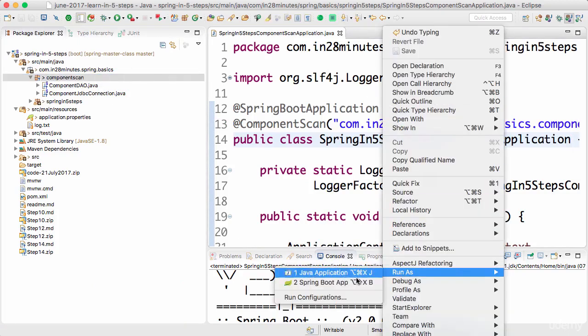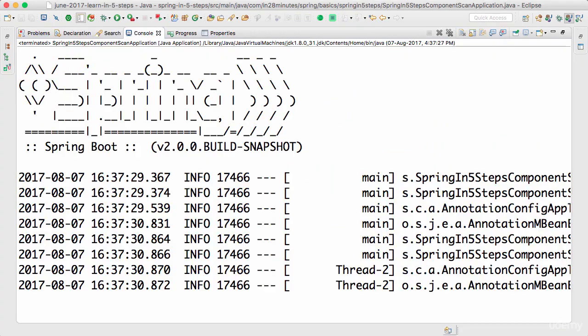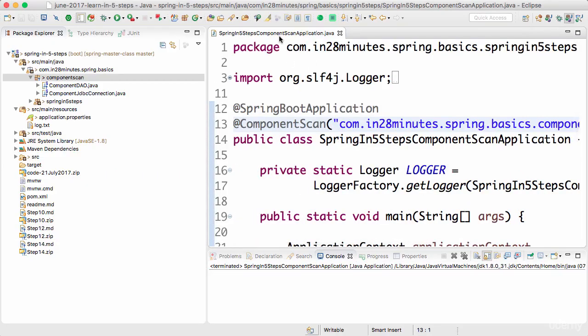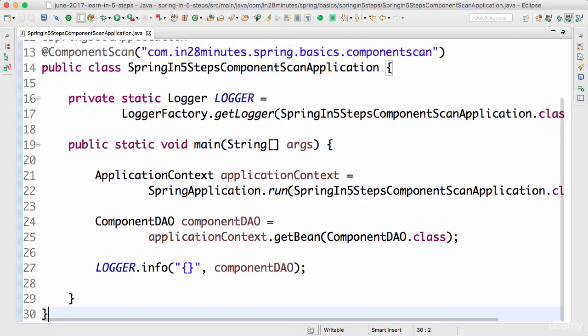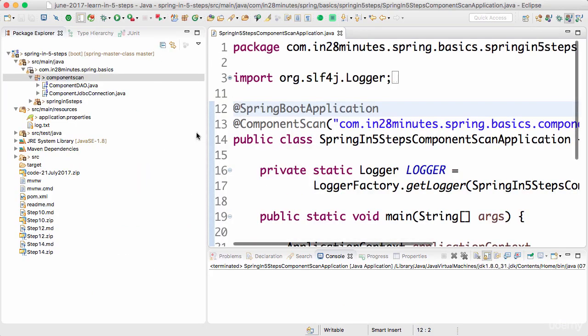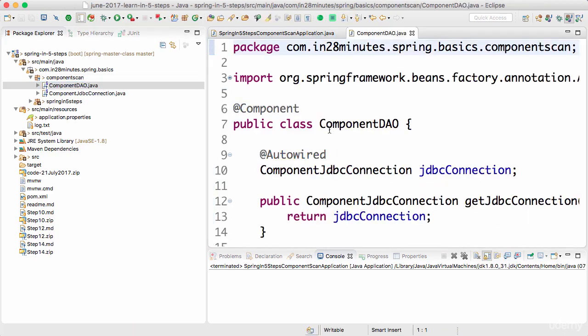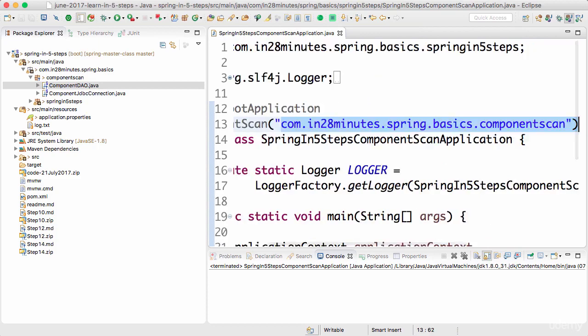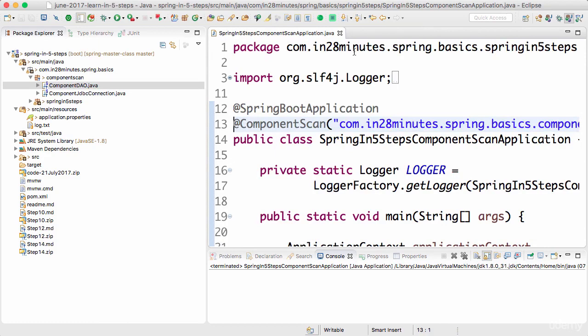Let's run this. Right click, run as Java application. Now no exception, and you can see that the component DAO is being printed out. This is one thing you should always remember. Component scan is a very important thing, and every time you have a no bean found exception, the problem could be one of two things. One is the @Component or @Service or the corresponding annotation. If it's not there, then that component will not be picked up at all. The other one is the absence of a component scan. If you're not scanning that package for components, then it will not even pick that specific thing up.